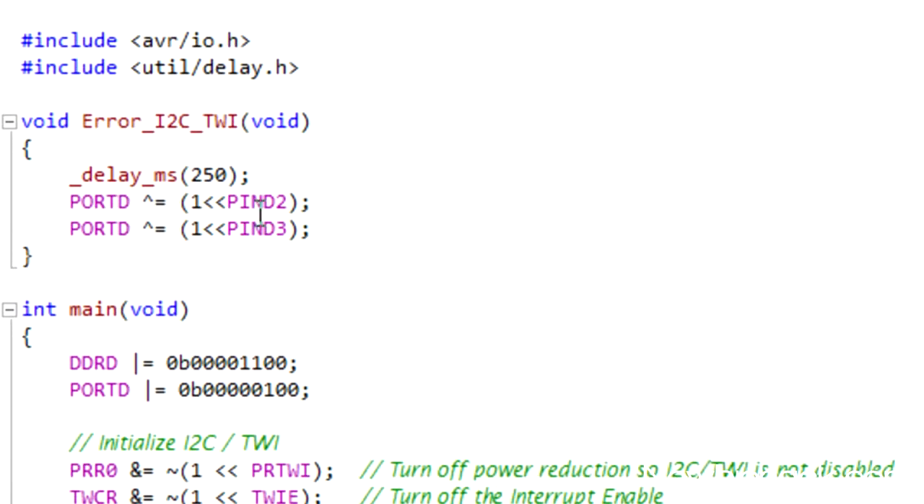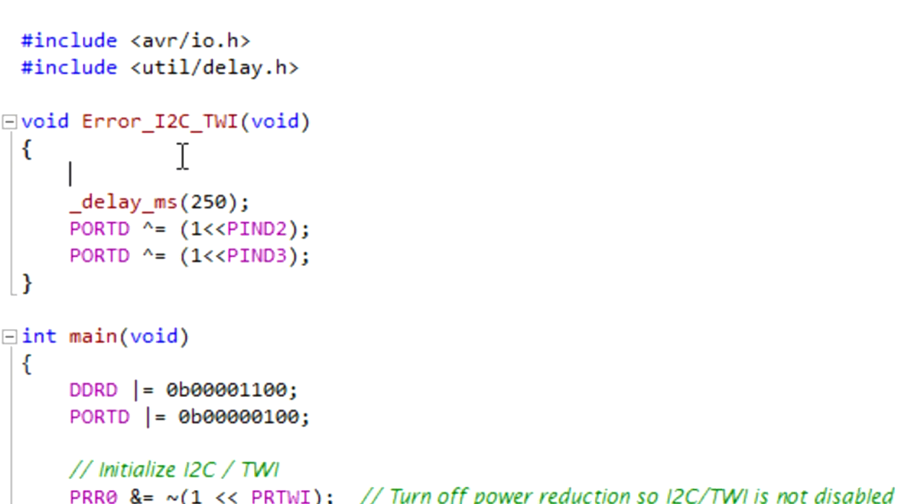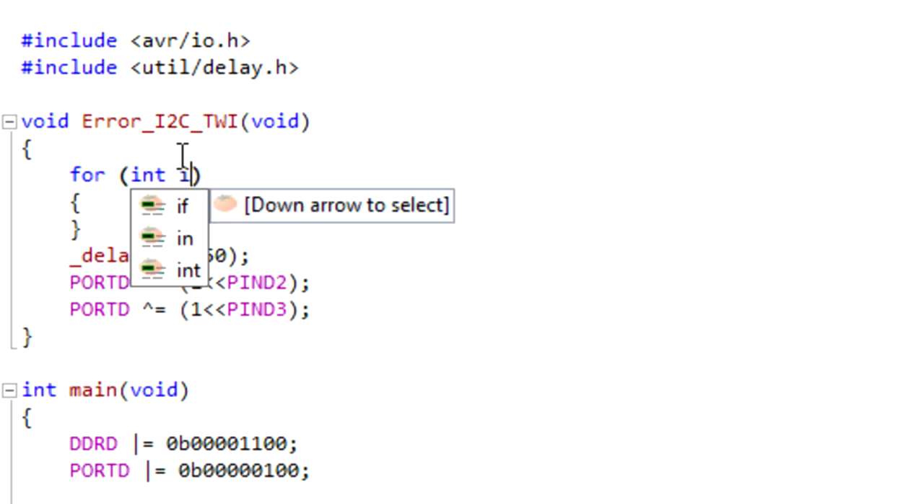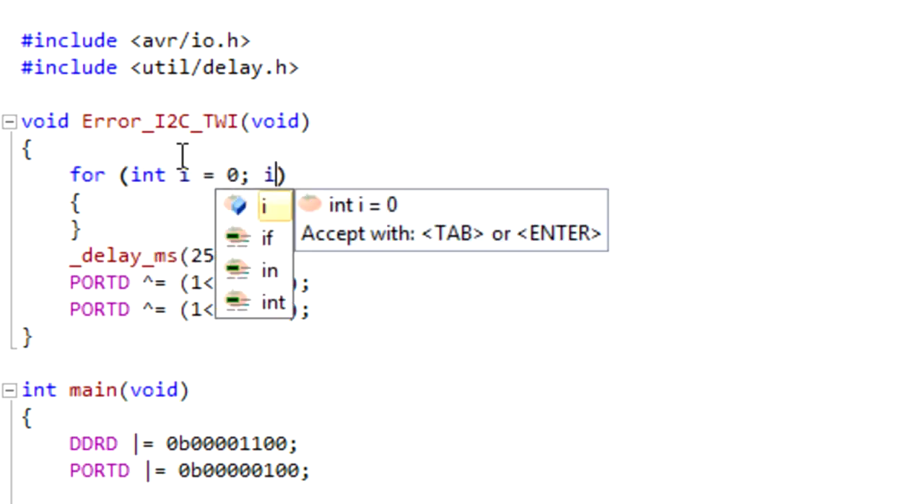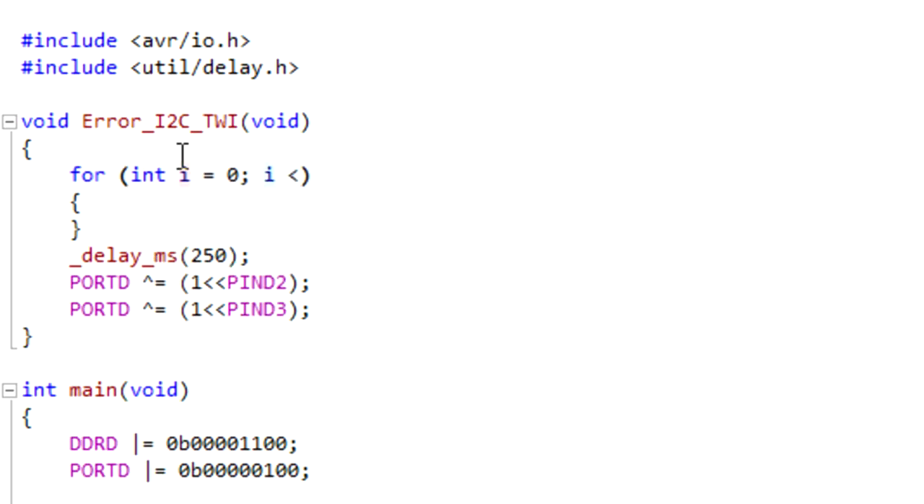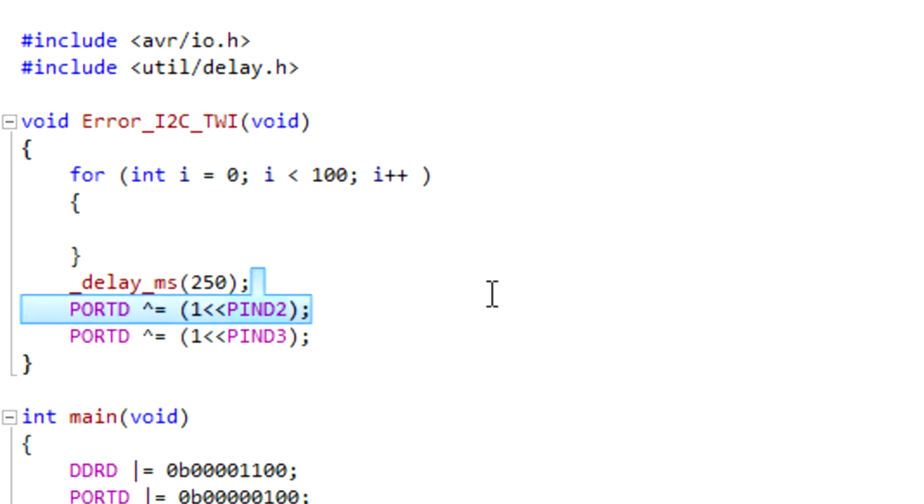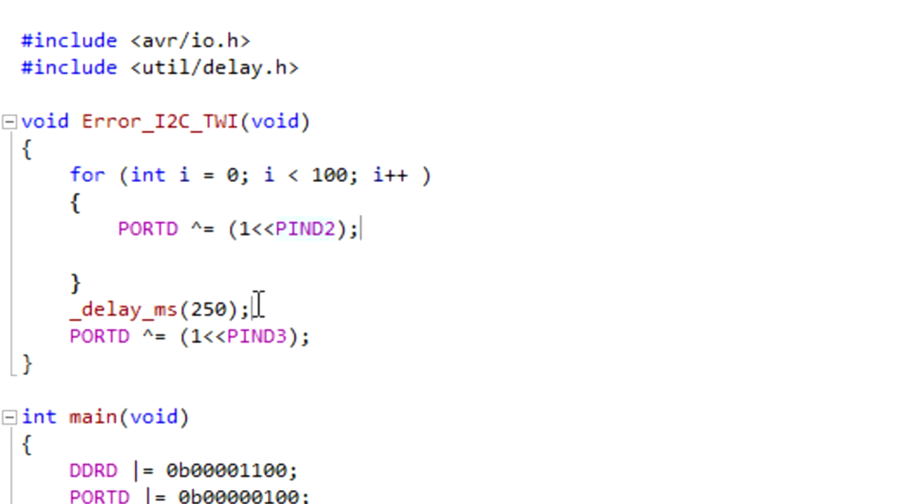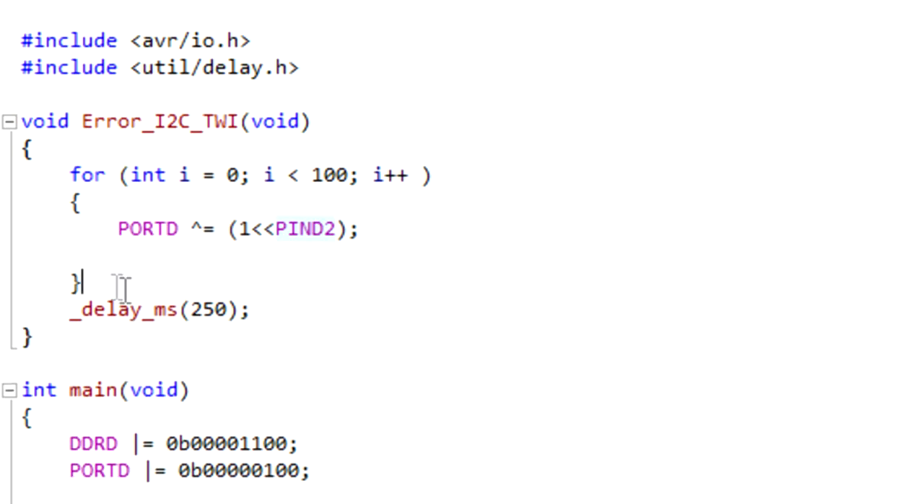Let's actually go to this function and make it actually do something. So I'm going to do a for loop. I think I'm going to have it blink for a certain amount of time. I'll make this 100 blinks, and it'll be toggling, so it'll actually light up 50 times. We'll use that green LED. We won't need the red LED, and we'll put a delay in there so we can actually see it blinking.